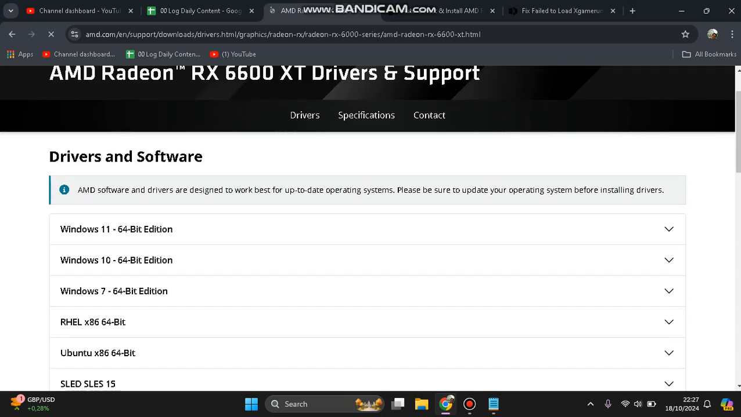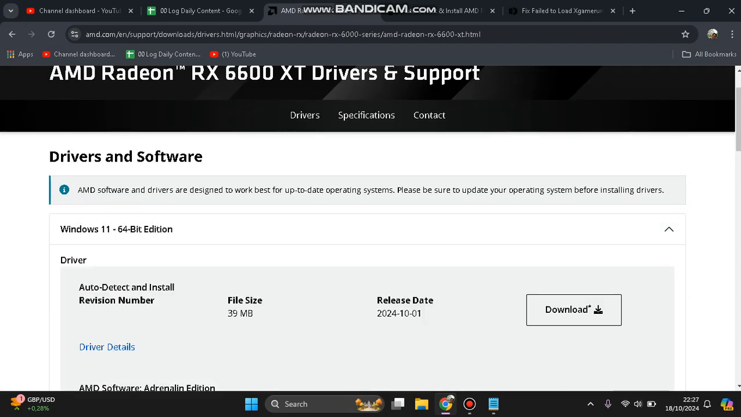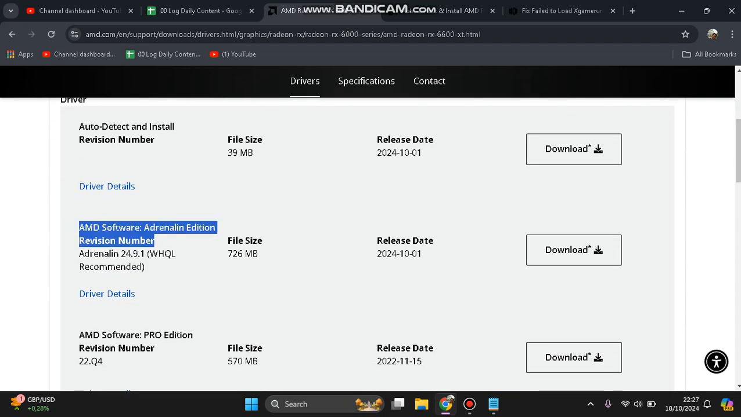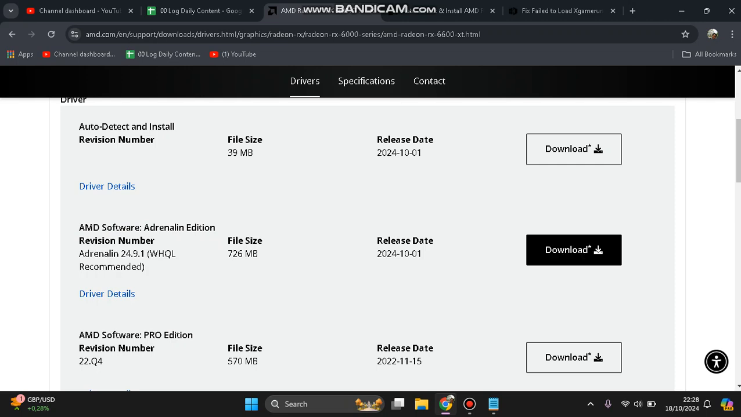Then you can download based on your operating system, Windows 11 for example, and try to search for the AMD Software Adrenalin Edition, revision number, the latest one here. And the file size is quite big, up to 1 gigabyte. You can download and install by following the instructions, because it's very easy. There is a guide on how you can install from the AMD Software Adrenalin Edition executable file. Feel free to try.